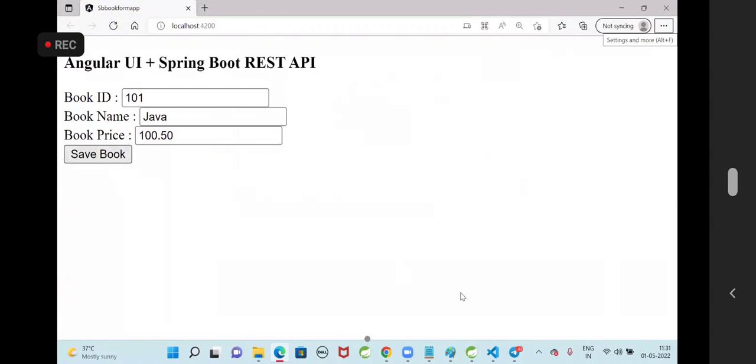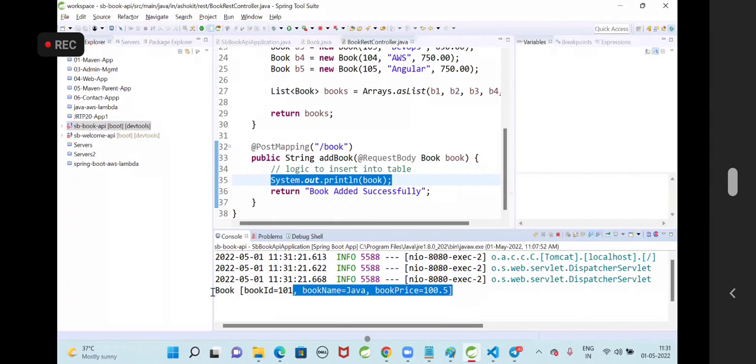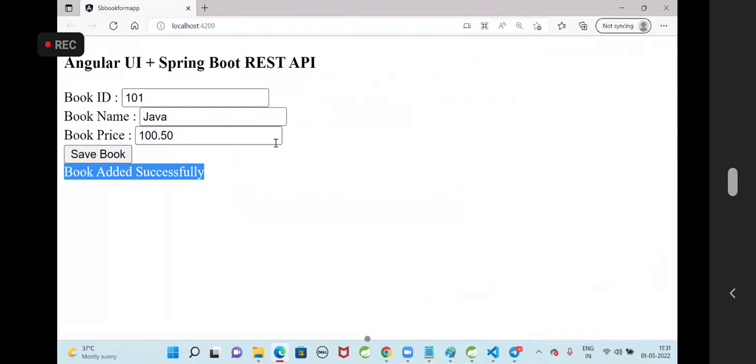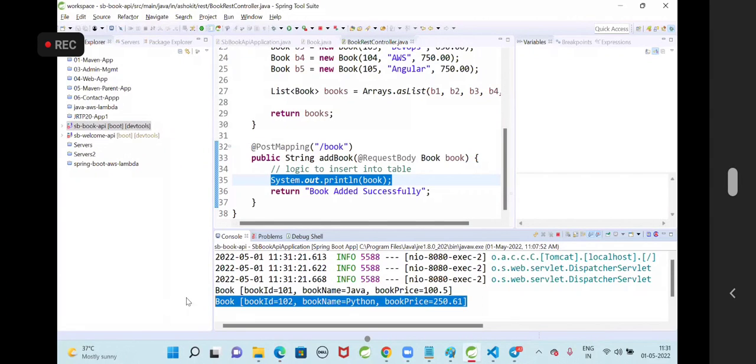Click on save book. Wow, book added successfully. See that? Are we able to get the data to the backend from the front end? Yes. Let me change it to 102, Python. Price is 250.61. Observe. Click on save book. Can you see the Python record also came to the backend console?